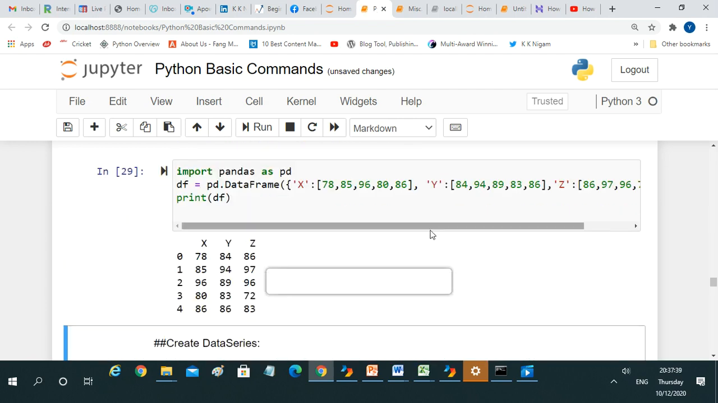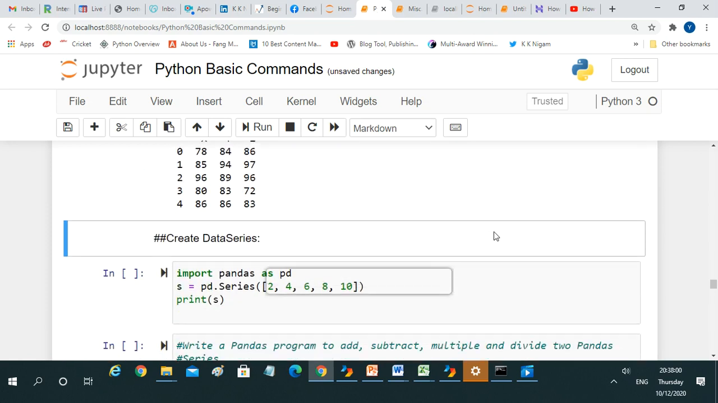Like here, see x, y, z, whatever numbers were there, 78, 85, 96, 80, 86. Similarly y and z. So that is how you can create a kind of a matrix with the help of these data frames. This is again very helpful.